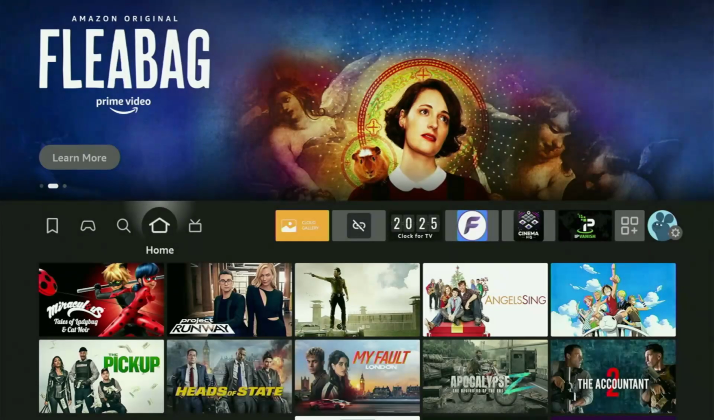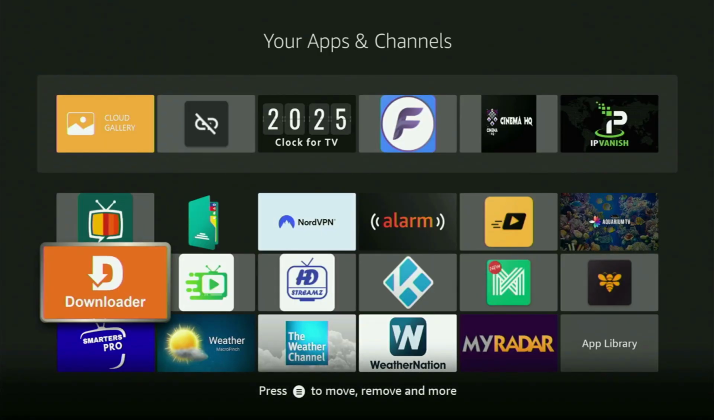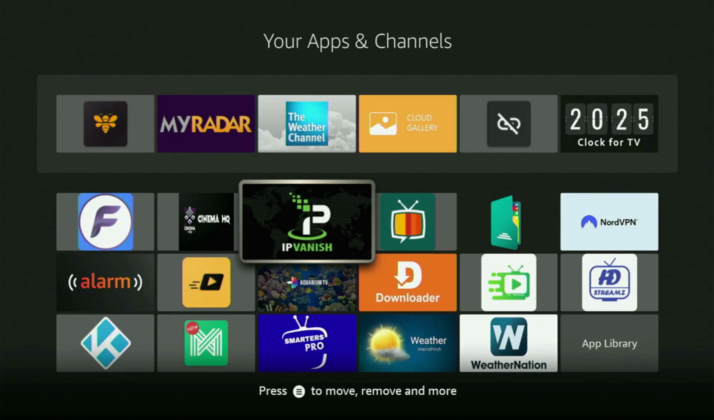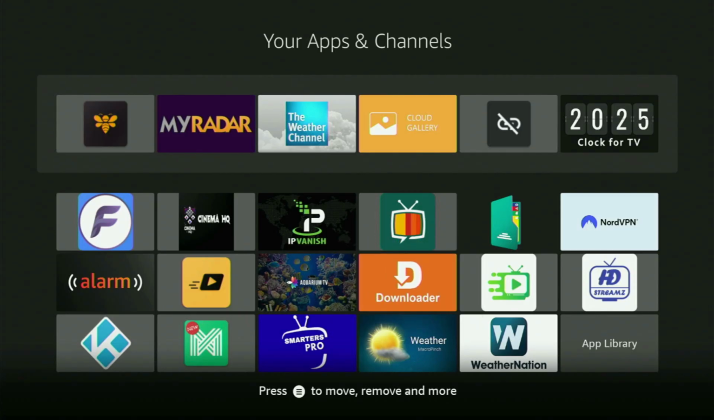So now we return back to the list of apps on your Fire Stick. Here it is, let's open it, and here's the downloader, which is set up and ready to use on your Fire Stick. But before actually using downloader, there's one more thing which I always recommend doing, and it's of course connecting to a VPN.